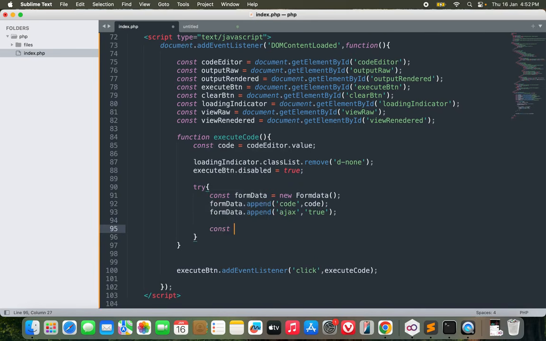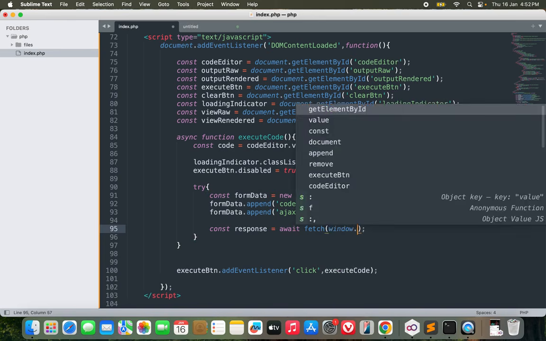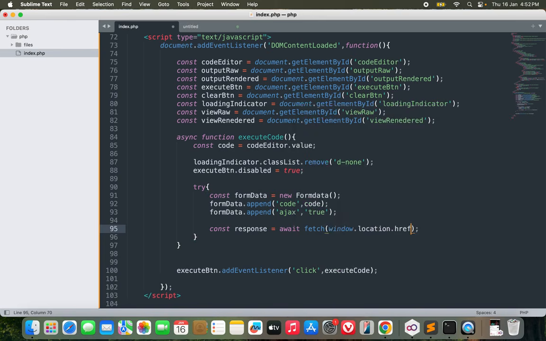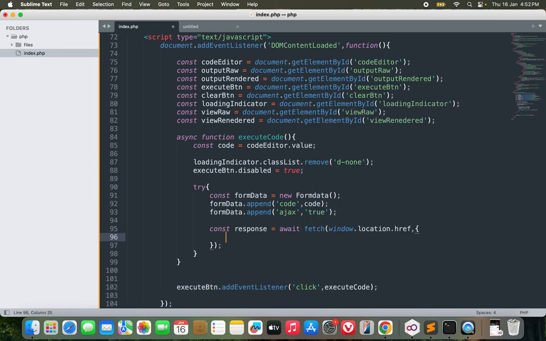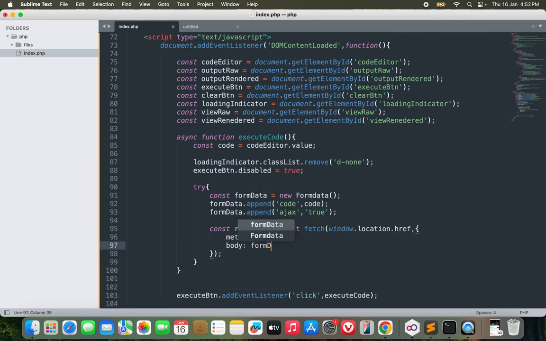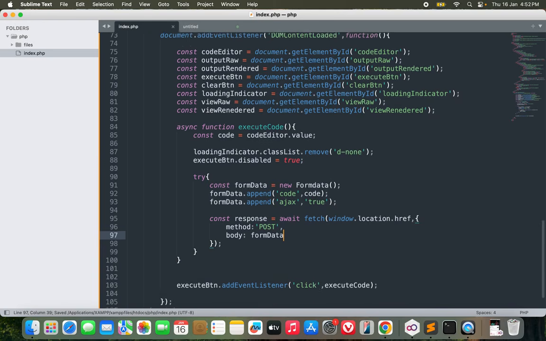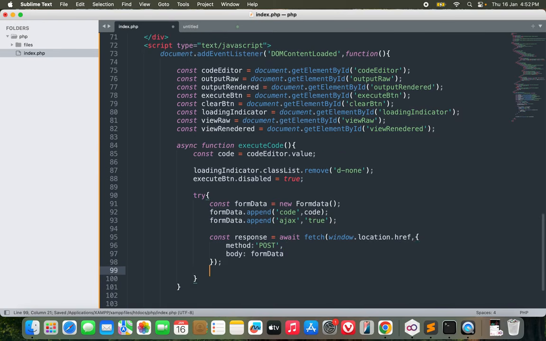Okay, and then I'll get the response equals await fetch. In order to use await, I need to make this an async function. The location would be the same location that we are in right now, and the parameters would be: method would be POST request, and body would be formData. Okay, this should work fine.